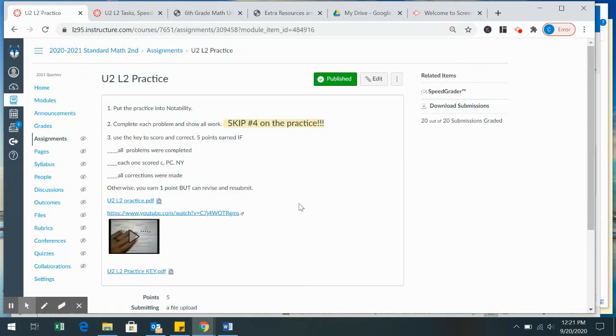For their practice assignments, we ask them to put it in Notability, and we have 3 criteria for them to earn full 5 points for their practice. They have to have all problems completed and show all their work. They have to score each one C, PC, and Y, and then make all corrections. All the scoring and corrections we require is done in red. We do not typically take classroom time to go over practice problems.